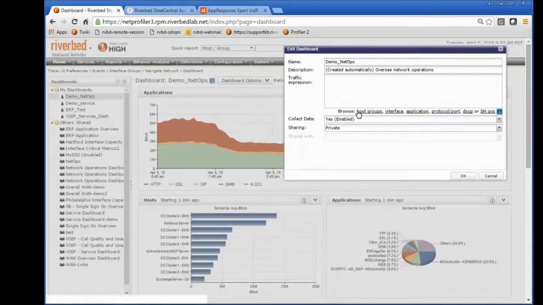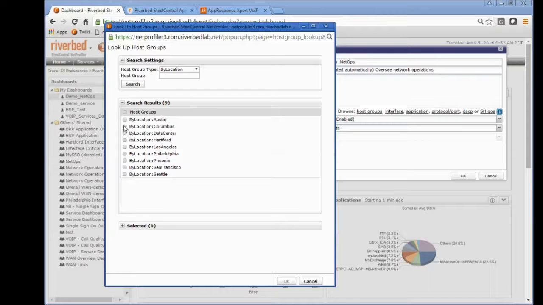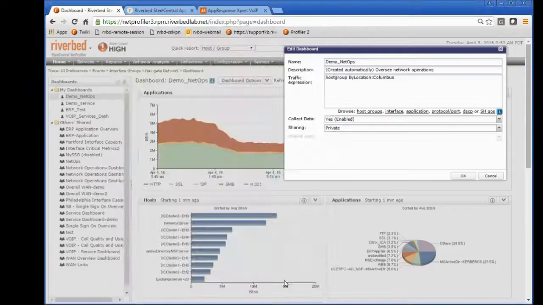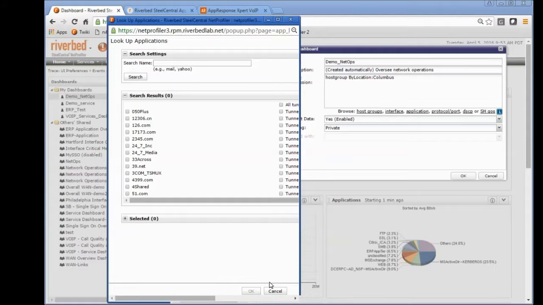I can say, when I create the dashboard, maybe I want to... these are my filter options down here, right? Traffic expression, filter options. If I want to filter on a location, for instance, I can just click that location and say okay, and now all the content presented on this dashboard that I'm creating is going to be based out of the Columbus site. I could even go further if I wanted to say, I just care about Columbus web traffic. I could add that to my criteria as well.